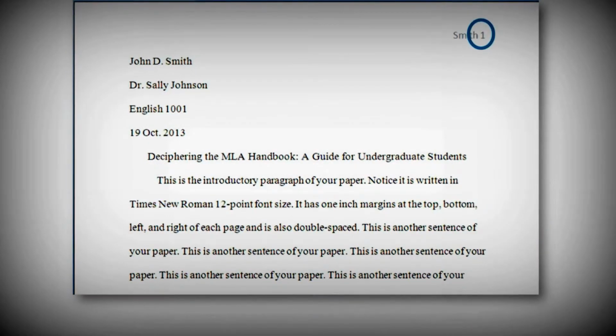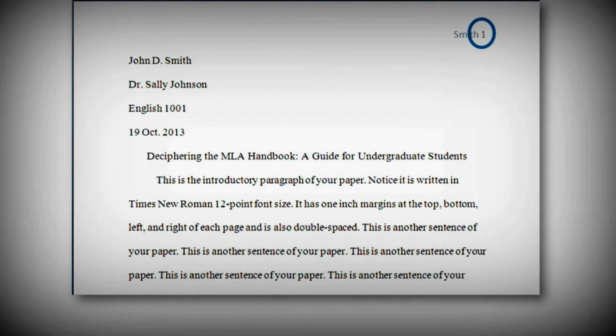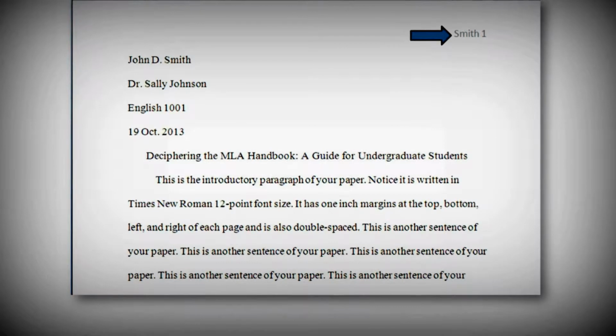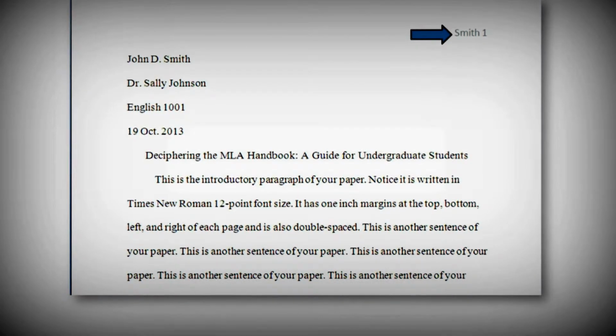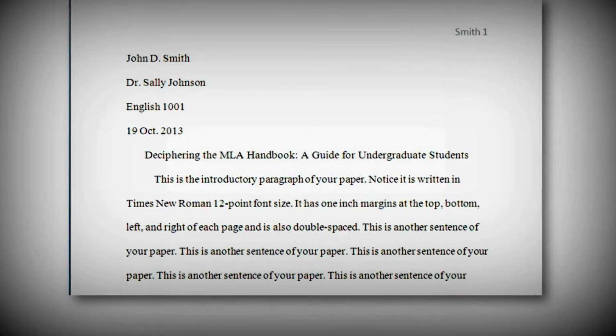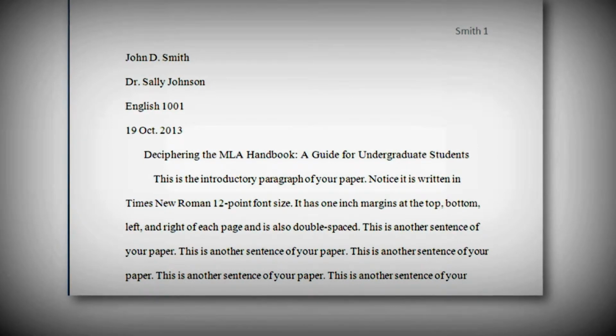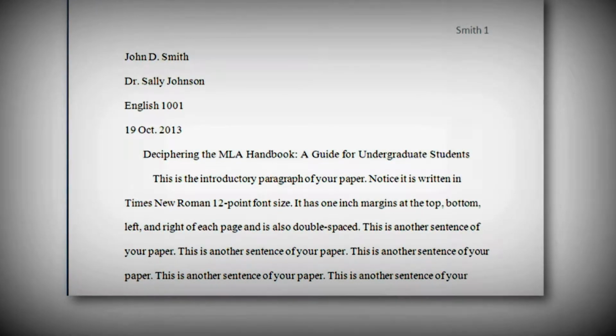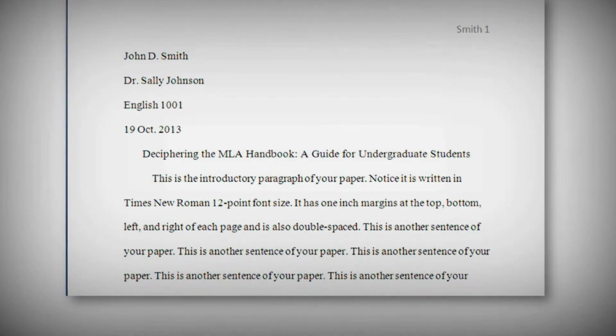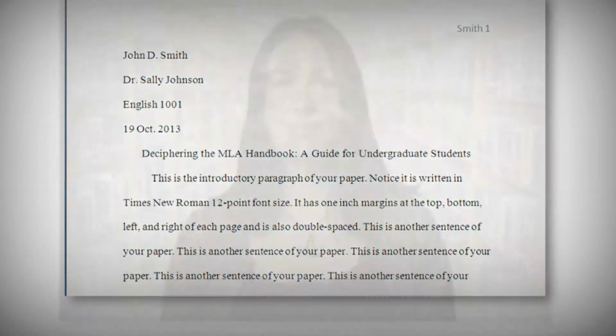Page numbers should appear in the top right-hand corner. Your last name should go before the page number on every page. This header should be in the same font and size as the rest of your paper. And all pages should be numbered, including your works cited list.